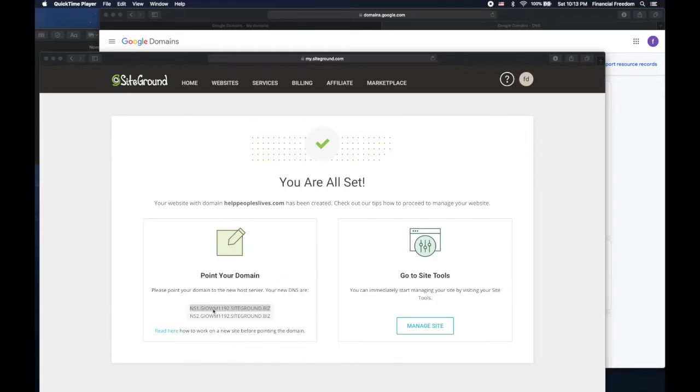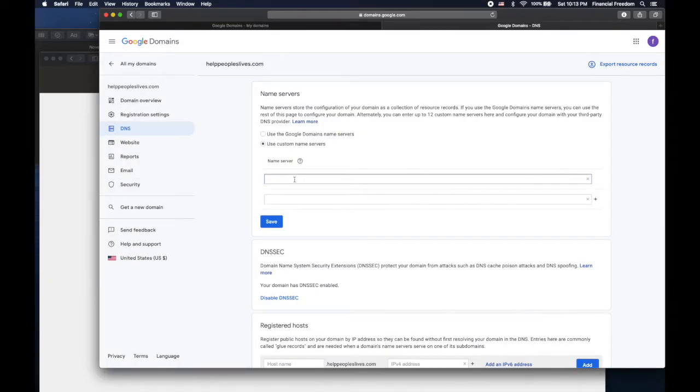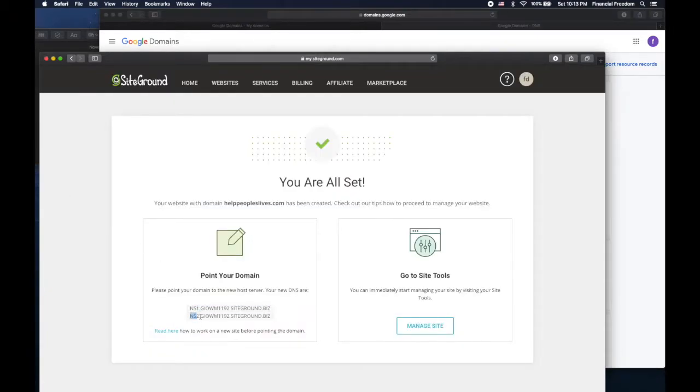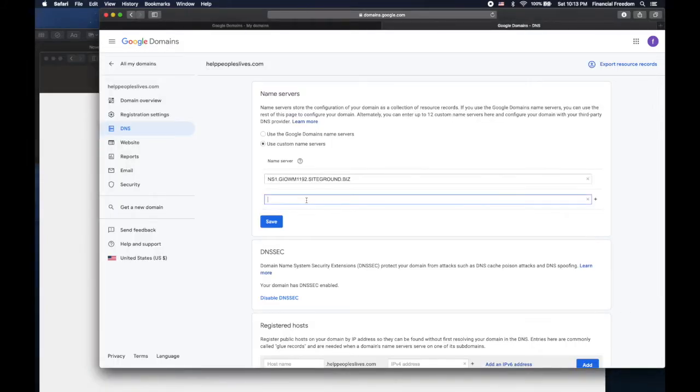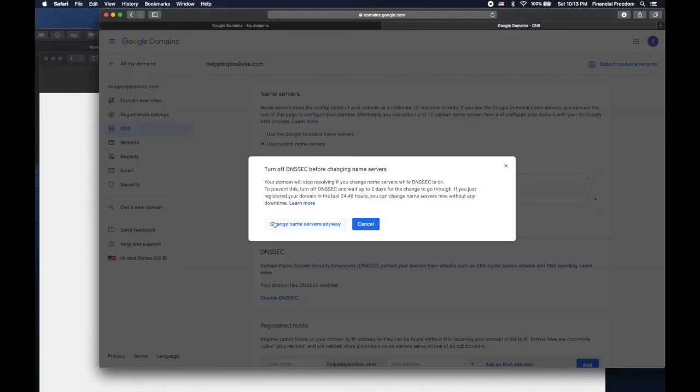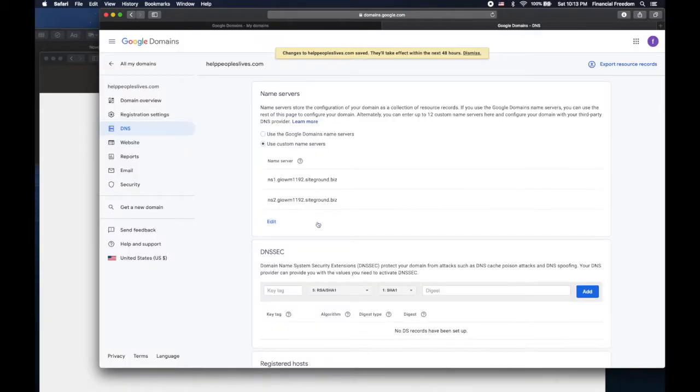When you point your domain, you're going to copy and paste each line, and you're going to go to Google Domains, and you're going to come to a page after you purchase your website, and it's going to bring you to where it says DNS. Once you go to DNS, you're going to copy these lines, paste them, and point your website to SiteGround. Once you've done this, you're going to hit the button Save. Once you hit this button, it's going to give you an option. Just hit change anyway. Once you do that, you have officially pointed your website to SiteGround.